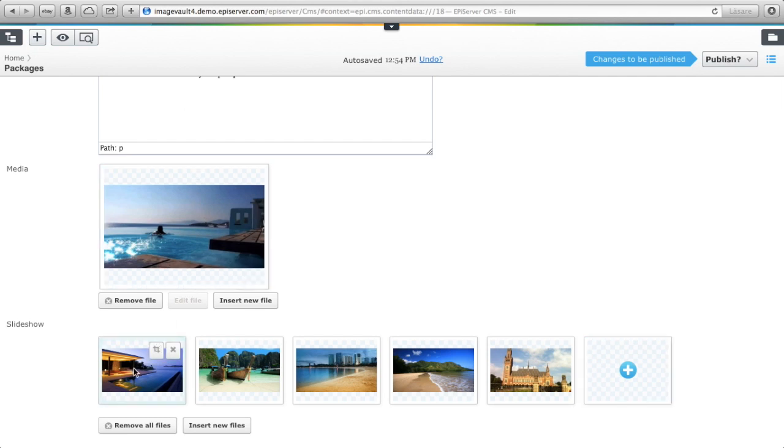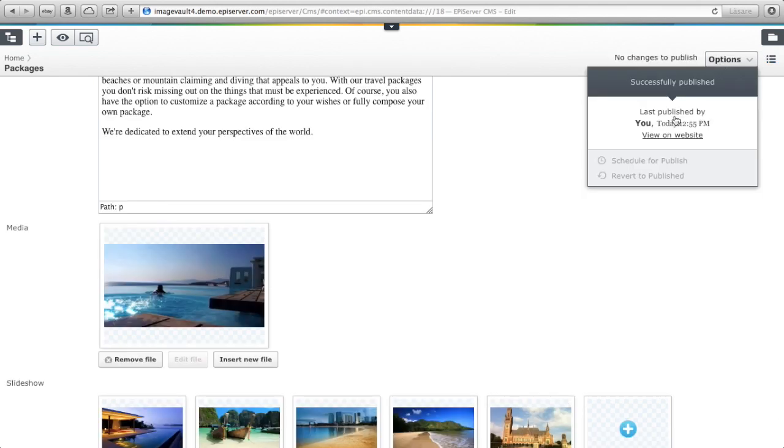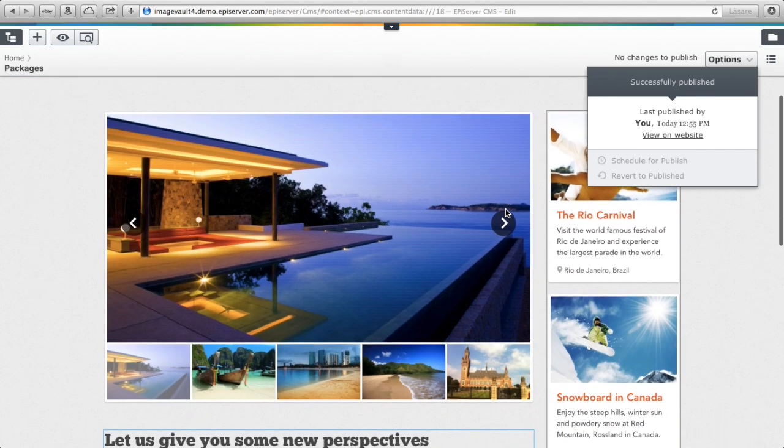So what we have done is that we have removed some files, we have changed the order for the start in the slider, and we have also added a new file. So we're going to publish that. And what we can see down here is that we have a new order in the slideshow, and we also have the new file that we added.